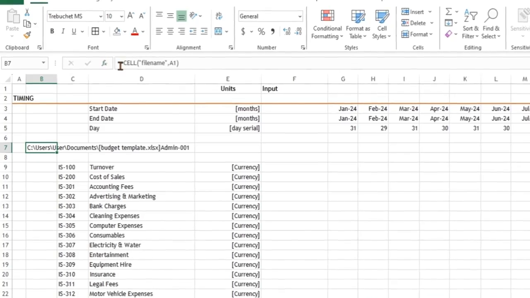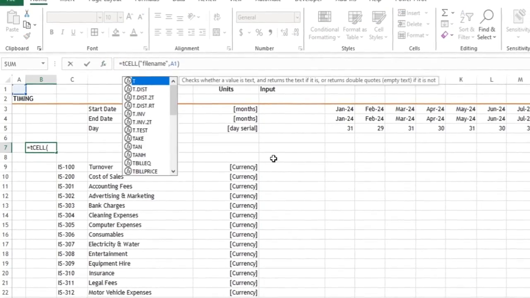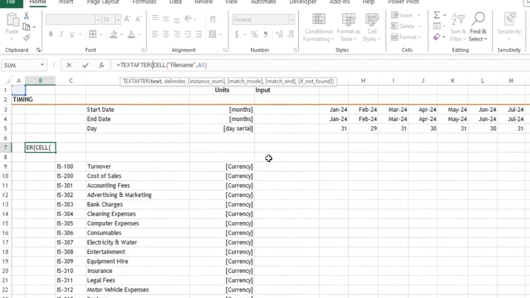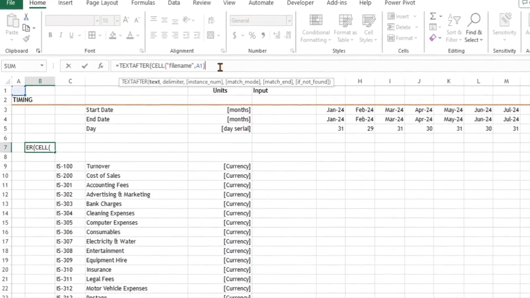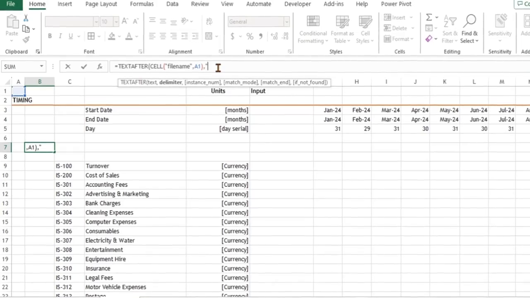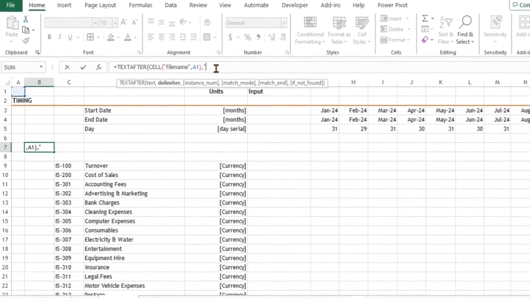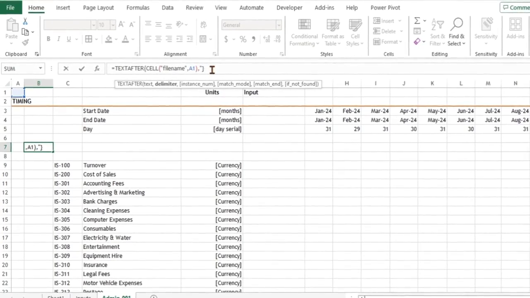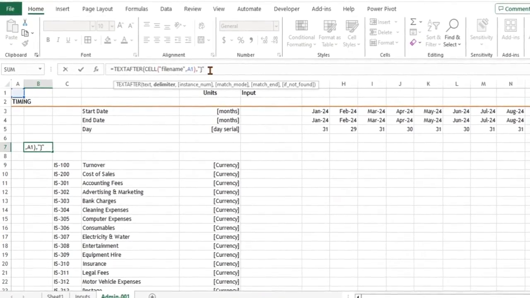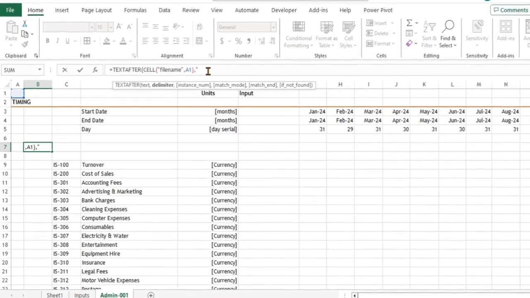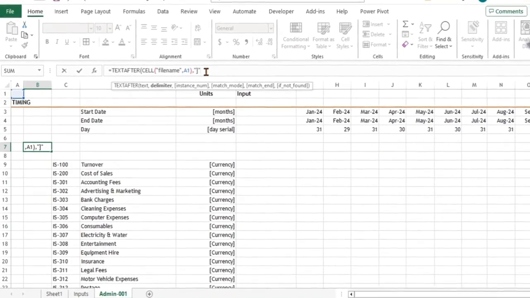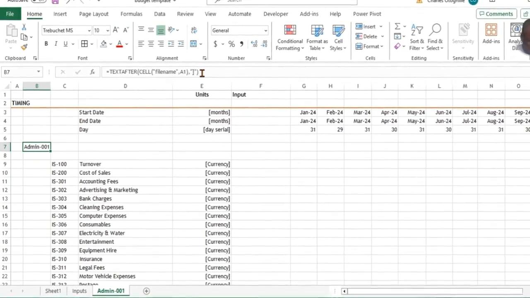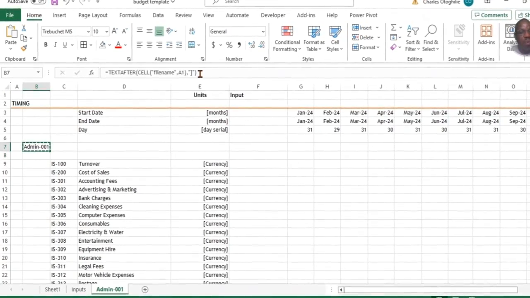That's why I'm wrapping it up with the text after function, and then I'm going to feed it with what text it's going to check, as if it's a delimiter, what it's going to check for. So it's going to be this, and it's going to be this, and I'll just close the bracket. So what you see is actually the sheet's name coming up there.